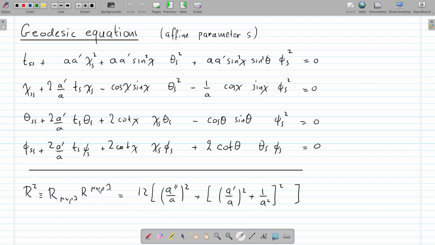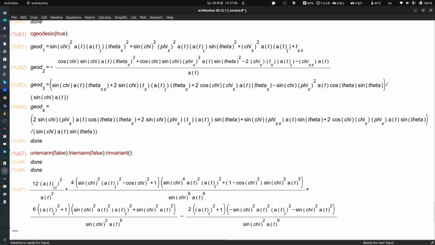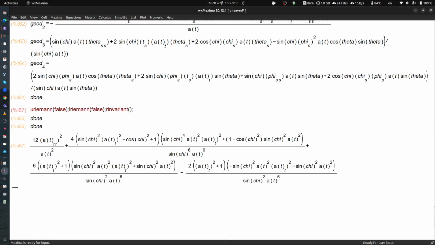So I'm also writing here the definition of the r² scalar. So let's now work another example, the Schwarzschild metric.